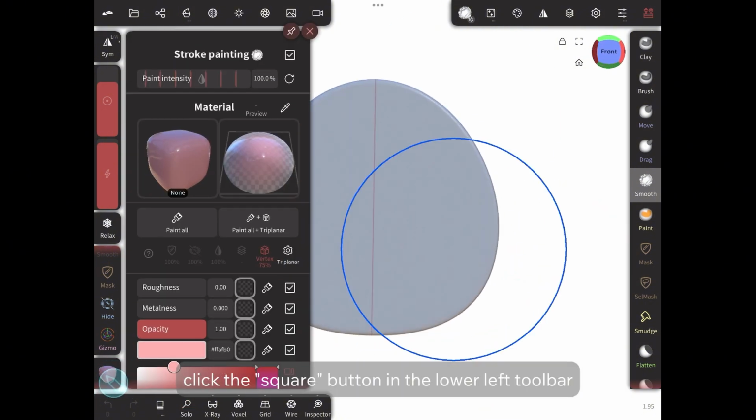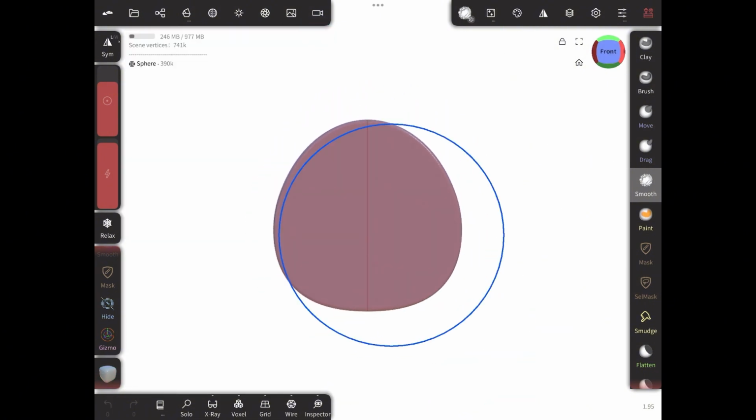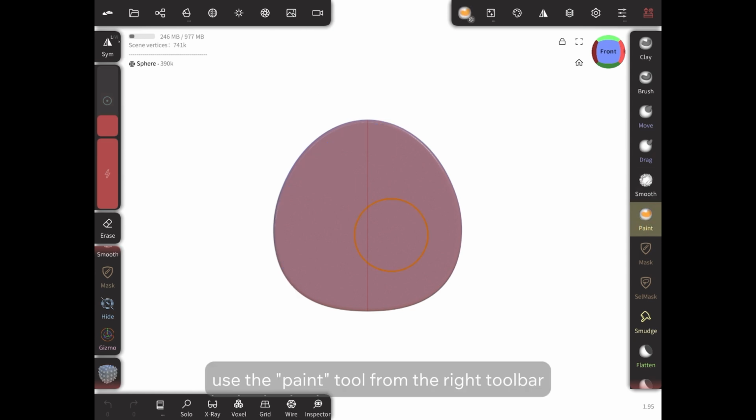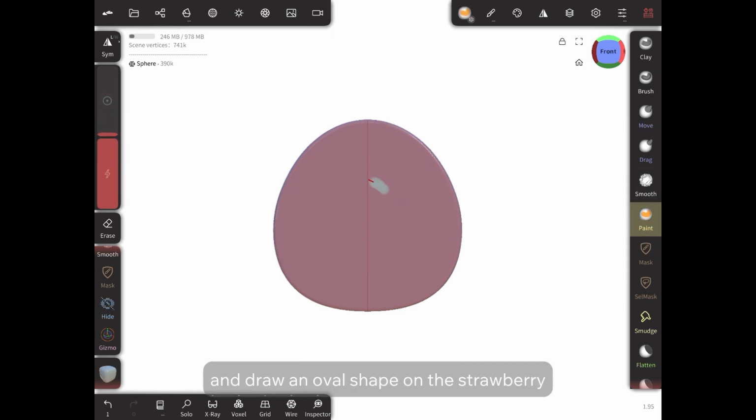Click the square button in the lower left toolbar, select a pink color, and set the roughness to the lowest value. Then click Paint All to color the strawberry pink. Use the paint tool from the right toolbar. Reduce the radius and draw an oval shape on the strawberry to represent its inner flesh.